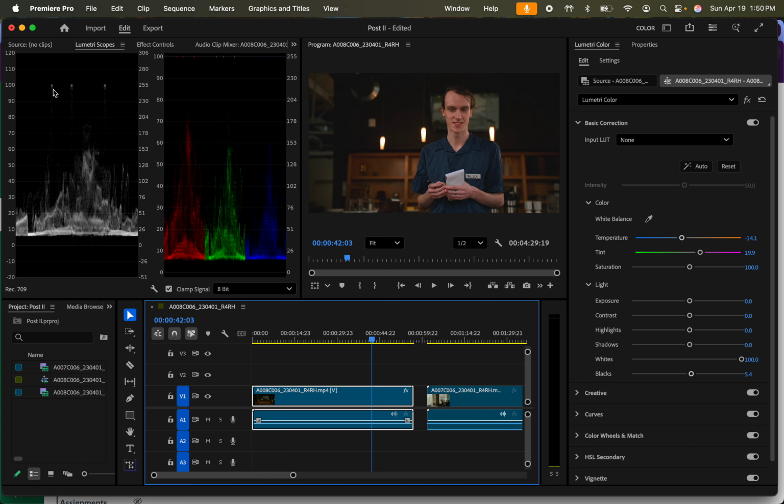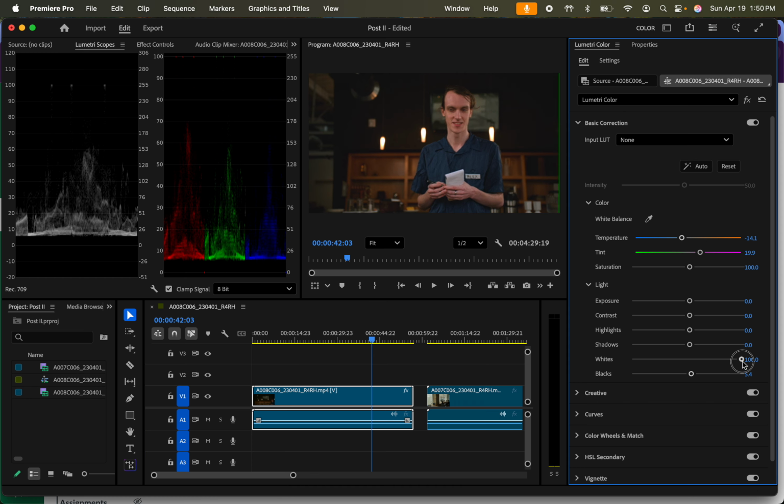But notice what we have, dot, dot, dot. These three lights are the three dots right here. These three dots are at 100. Do we want those at 100? No, we don't. So let's bring those three dots down.